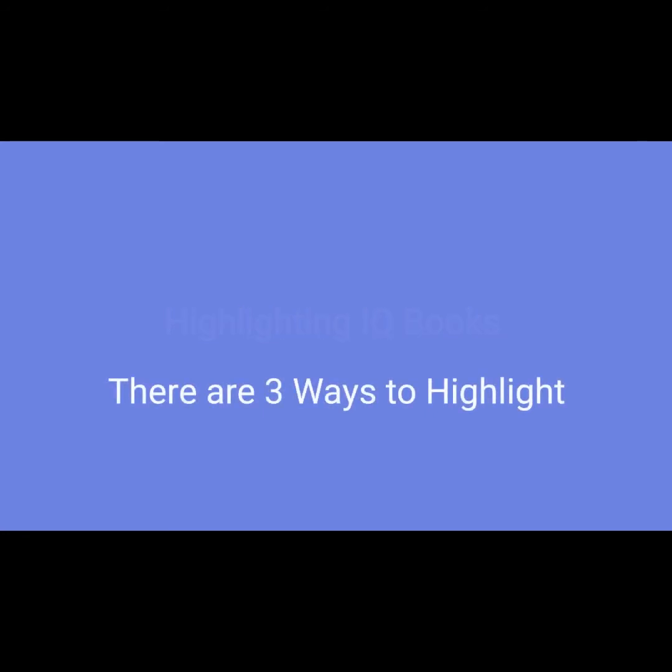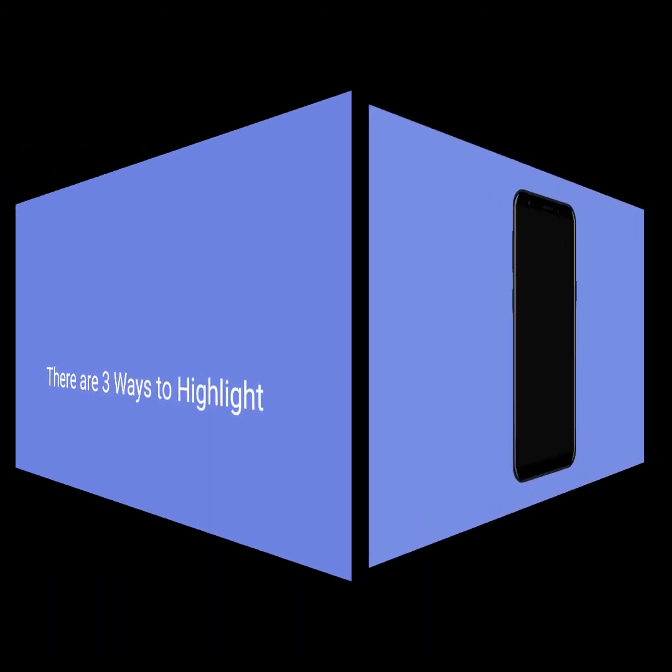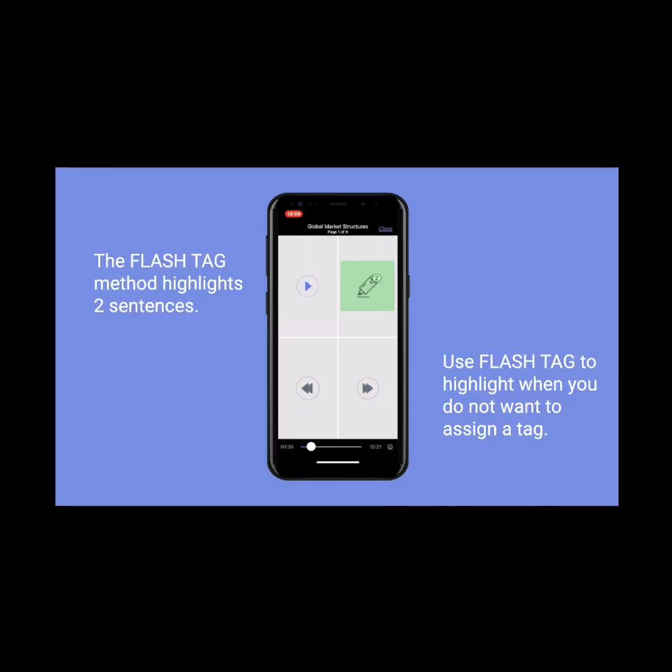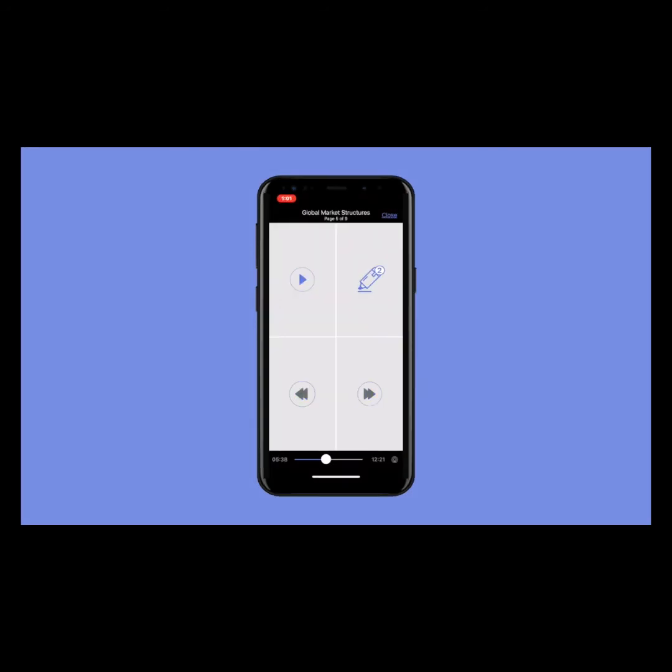Within the Note mobile app, there are 3 ways to highlight your IQ books. First, while listening to an IQ book, simply press and hold the highlighter button. This method will highlight the last 2 sentences you've listened to and save it to your flash tag. A flash tag is used when the user wants to make a quick highlight and not designate that highlight to a specific tag.